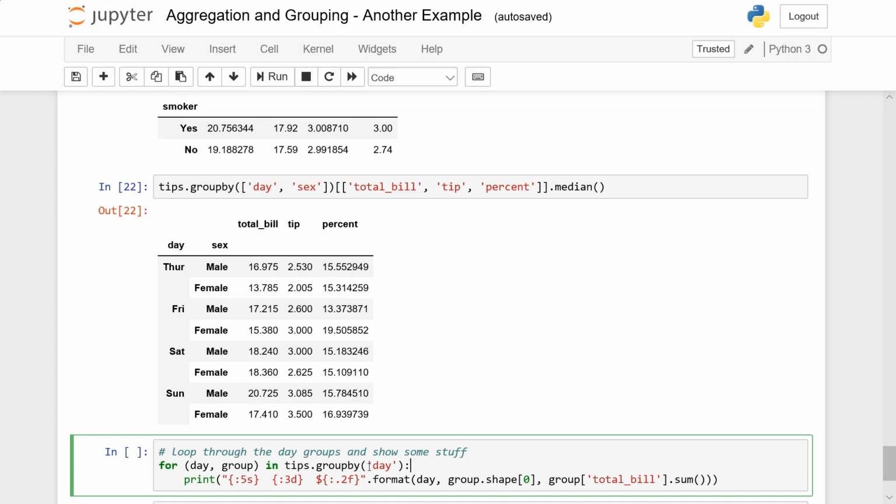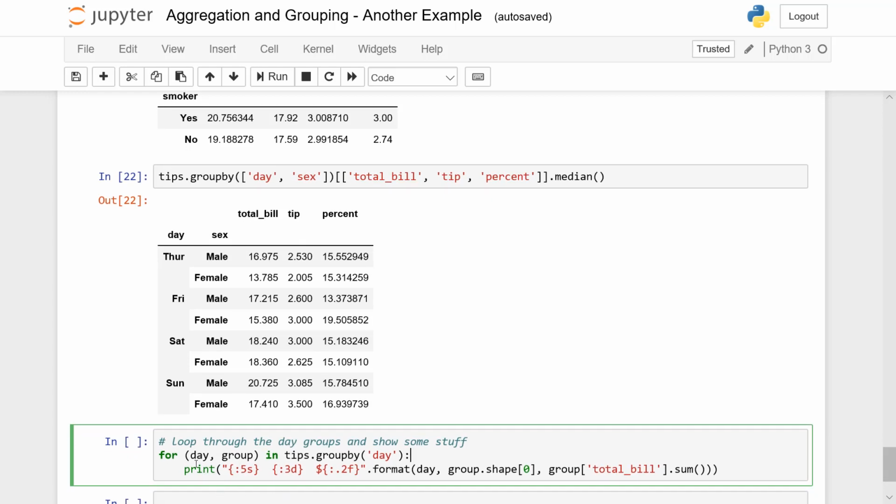And so this DataFrameGroupBy object has an iterator, and the iterator returns two different values. It returns the day value and the group value, the day in this case because we've grouped by day, and then the corresponding group. And so all I've done here is loop through and print three pieces of information. I've printed the day value, so this is going to be our Thursday, Friday, Saturday, Sunday. The group shape value, so this is how many observations the group has for each day, and then I just summed the total bill.